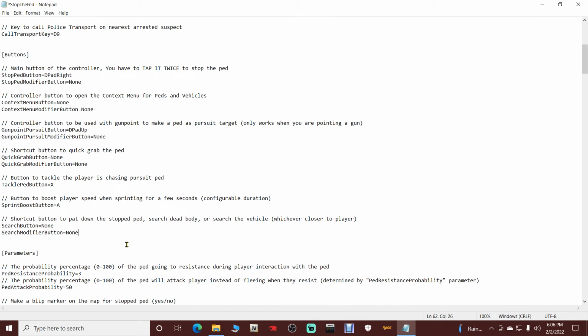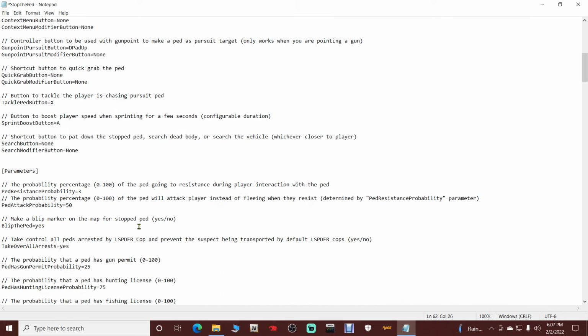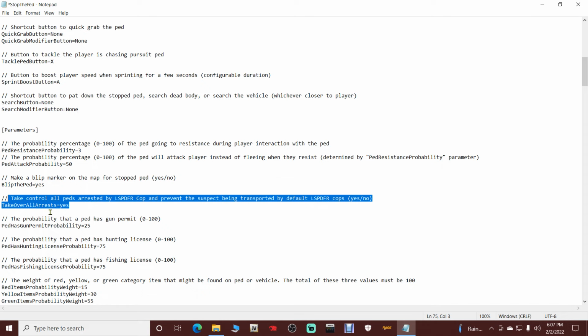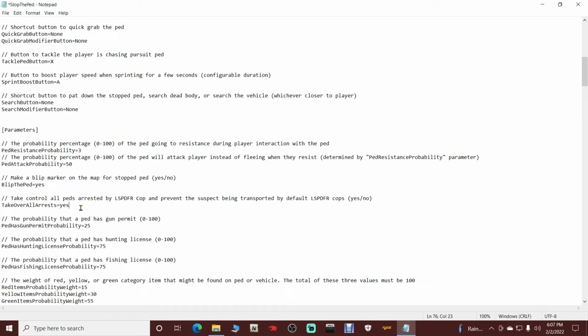All right, now let's move on down, and I'm going to just scan this real fast, guys. Okay, so right here where it says take control of all PEDs arrested by LSPDFR cop and prevent the suspect being transported by the LSPDFR cops, yes or no? We want to change this to no. Because sometimes when you have somebody at gunpoint, if you're doing a felony stop, and the officer comes in and arrests that suspect, they will go ahead and take them to jail instead of leaving them there for you to do it. It makes it a bit more realistic. Go ahead and change that to no, guys.